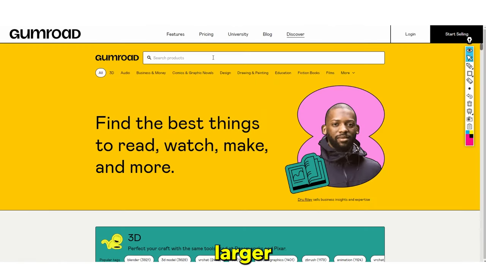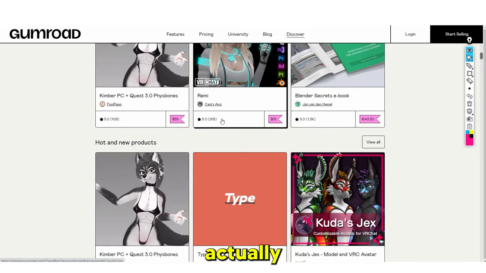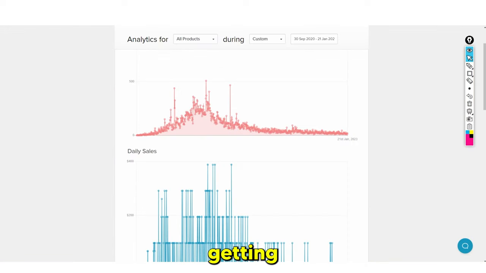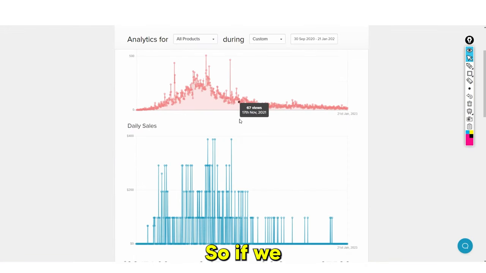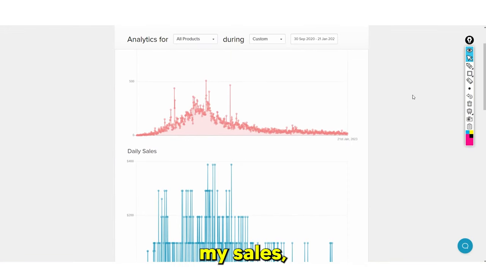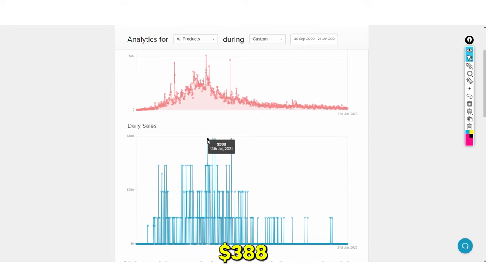Understand that Gumroad takes a larger percentage of your money, and that's why they have the discover feature. But you actually need to focus on getting your products and views. So if we scroll down and you look at my sales, you can see that there is a direct correlation between the daily sales here and of course the daily traffic. You can see that my sales peaked right here, $388.